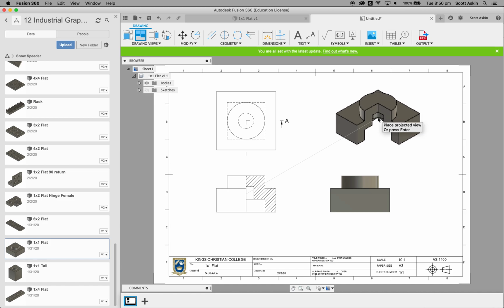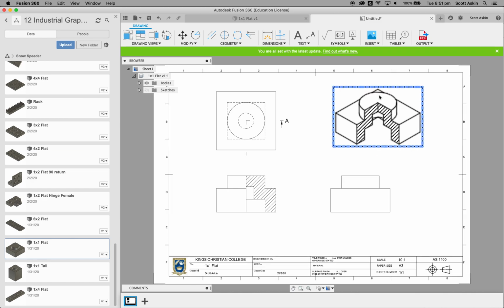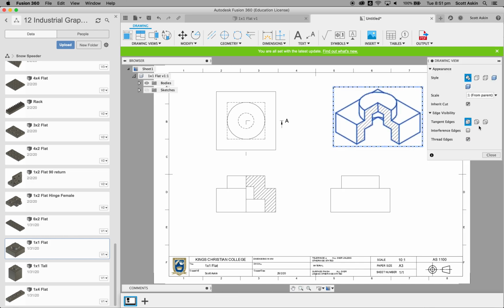Now that's interesting, I haven't seen that before, where we can actually turn sectioning on in 3D. I learn something every day. To get out of that mode, you hit the escape key, and I think we can actually control whether or not this 3D view is sectioned. If we double click onto it, and no, it doesn't give us that option. Oh, here it is here, inherit cut. If you uncheck that, it will then go back to being solid.